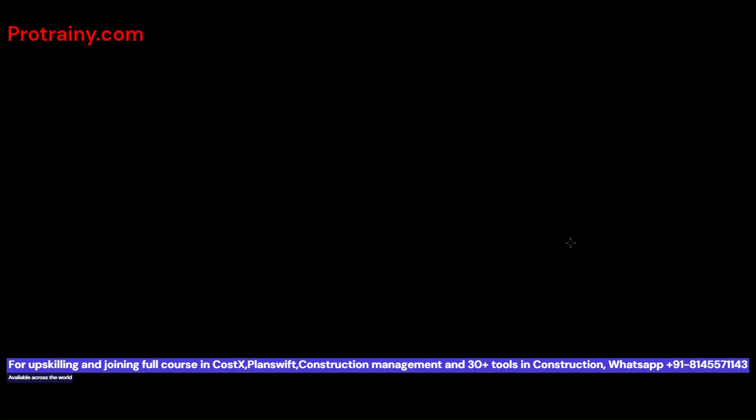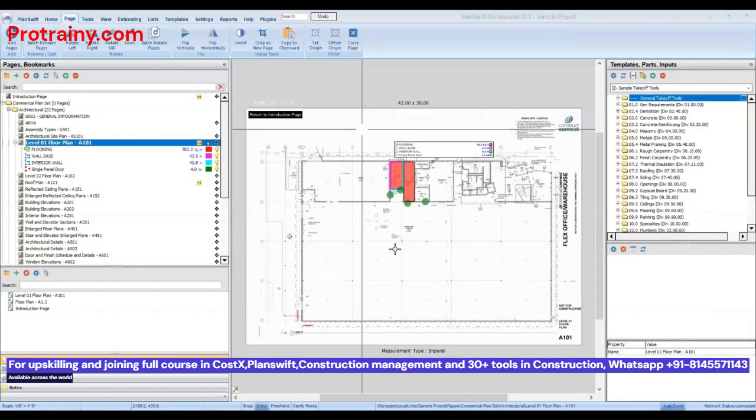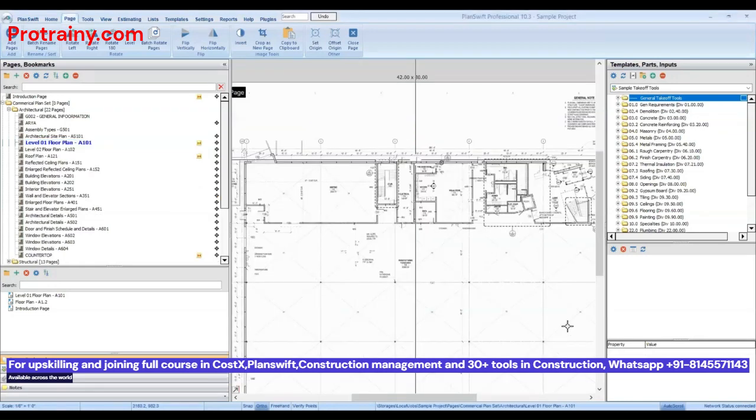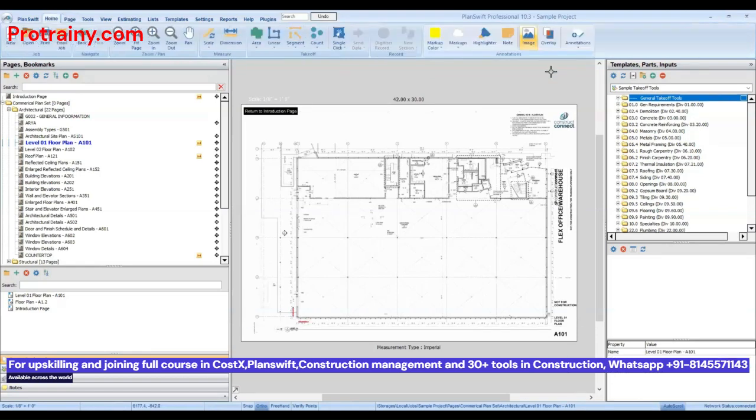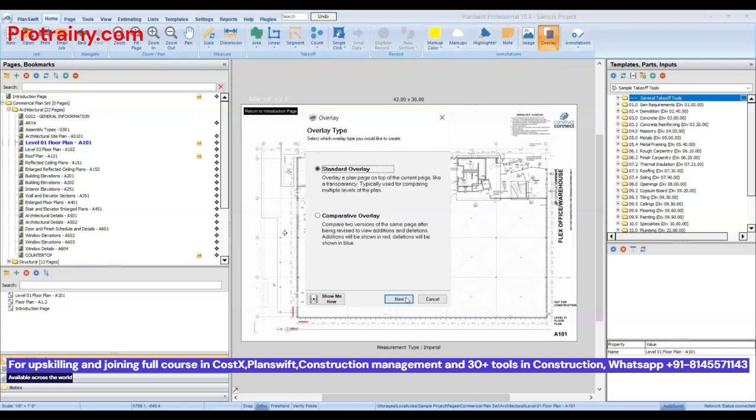Moving forward, we'll learn how to do an overlay of a job. So this is a page in which I want to overlay my level 2. I'll go to home. Overlay is basically what? Aligning two plans and seeing what difference they have. So I want to see if there is a difference in my level 1 and level 2 plan. So I'll go on overlay, do a standard overlay.